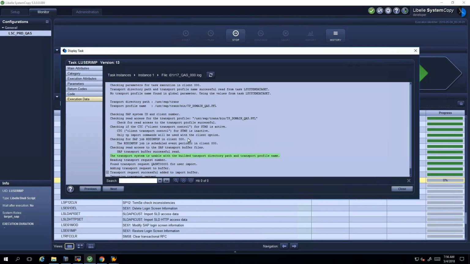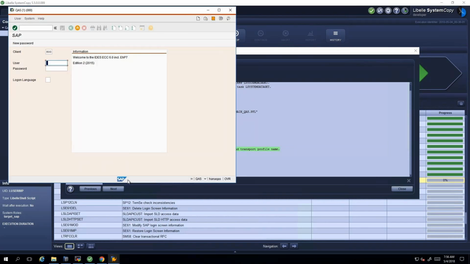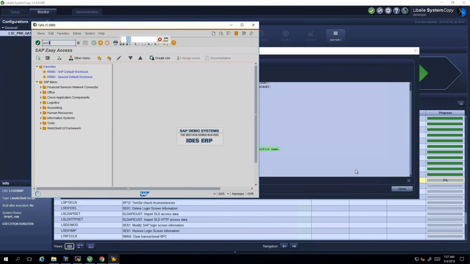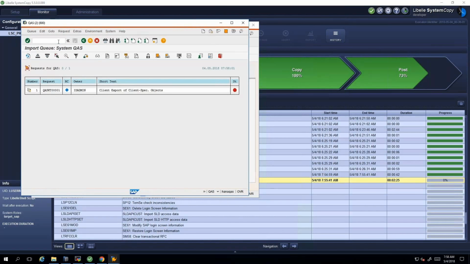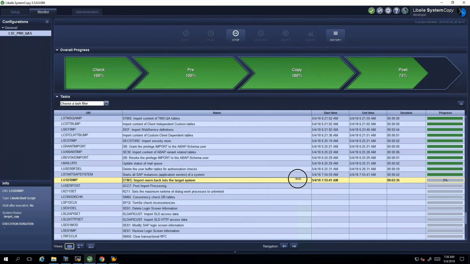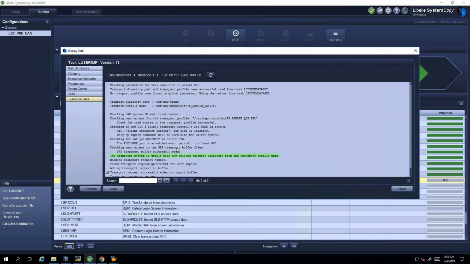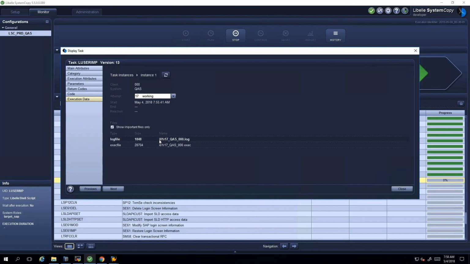Let me check the user import logs. We make sure that the user import process is running. I'm checking the transport to see if the user import transport is done. Once the user import is done, it should start processing the post-import. Yeah, so that's a transport, and we have put the users back now. It should now kick off the SCC7.